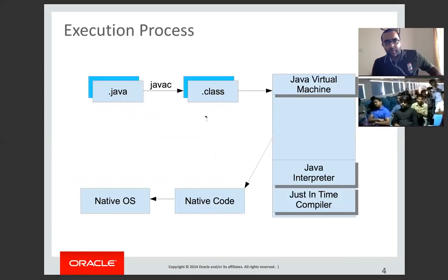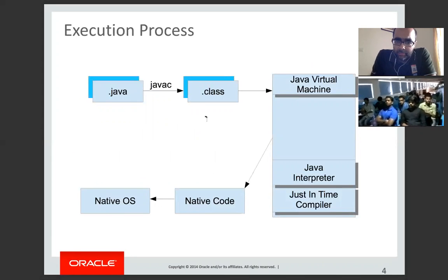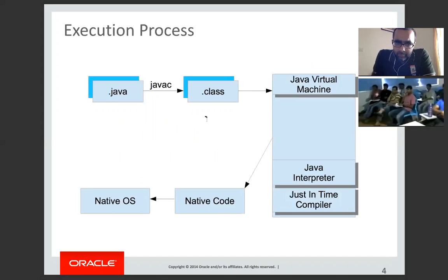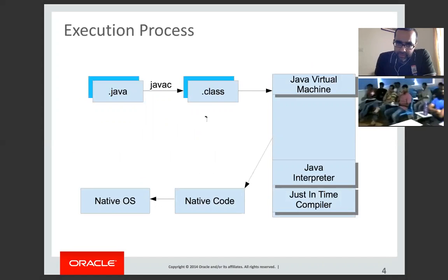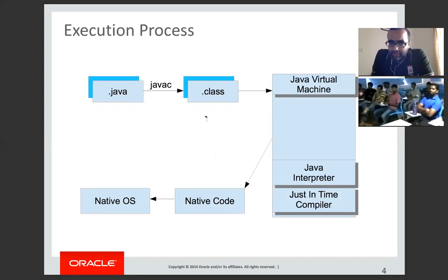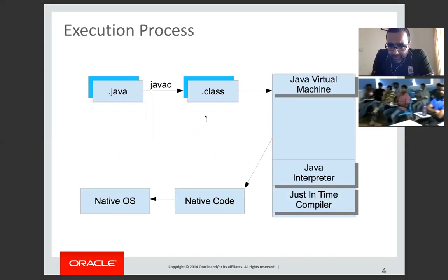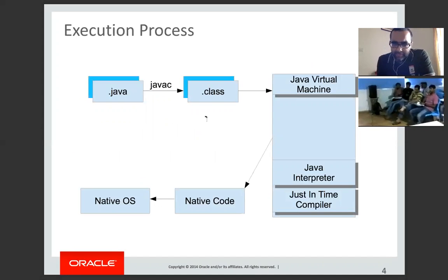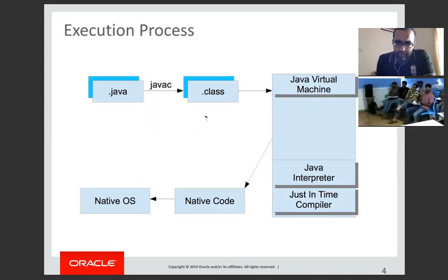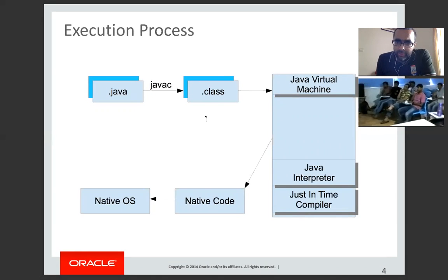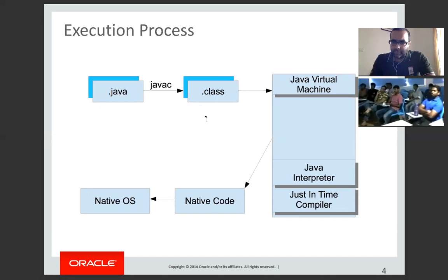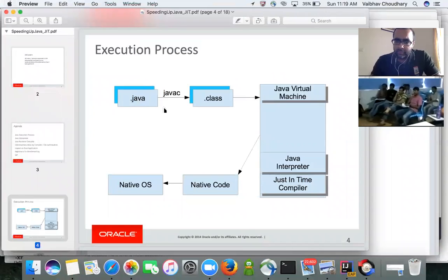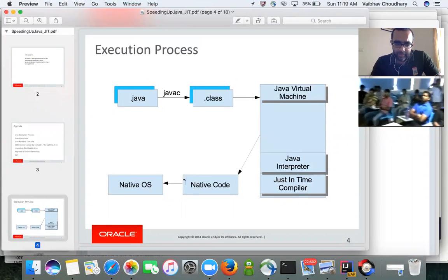This is a very small Java execution process, which is easily understandable by most of us. There is a .java file. With javac, we convert it into a .class file, right? And that .class file we give to the JVM process, which has a Java interpreter and a just-in-time compiler. Then we get something like native code, and it deals with the native operating system. So our main focus today is actually the JVM, as I promised Swal that we will discuss a bit of the JVM here.